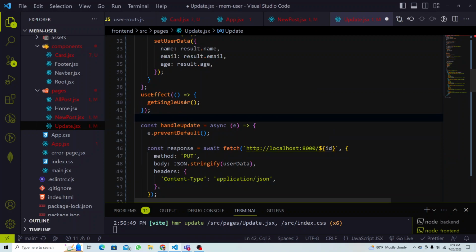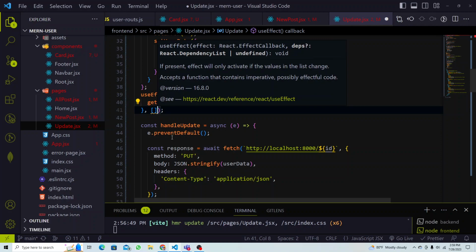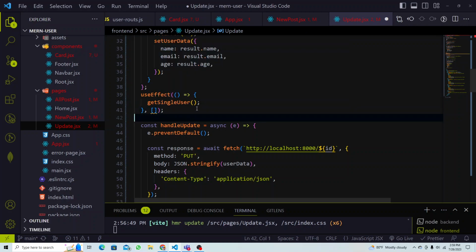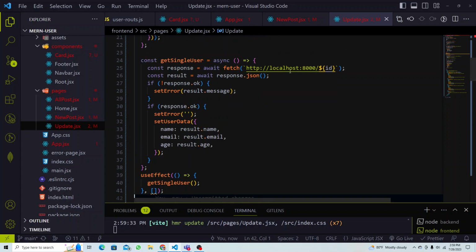Use useEffect, right? Get single user. I must run this one time only, because I don't want to run every time something happens, right? That is one thing. Get single user. This function will run and it should take care of the rest of the work.